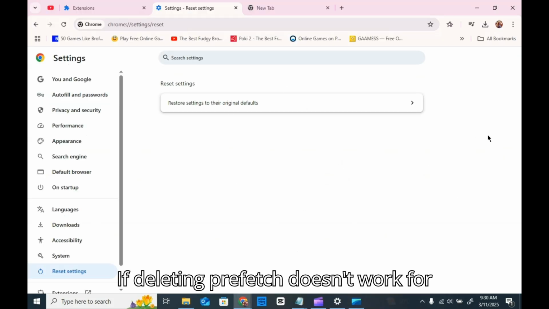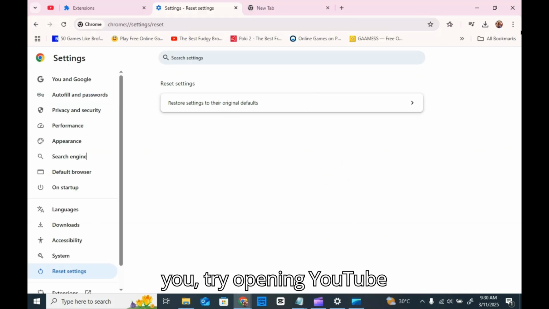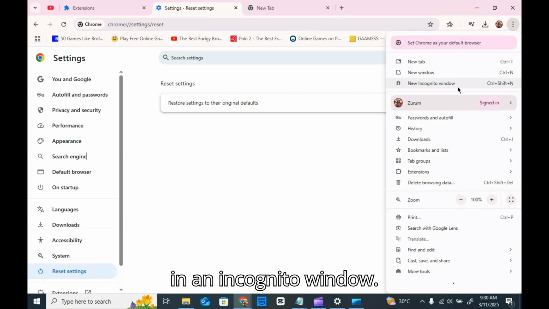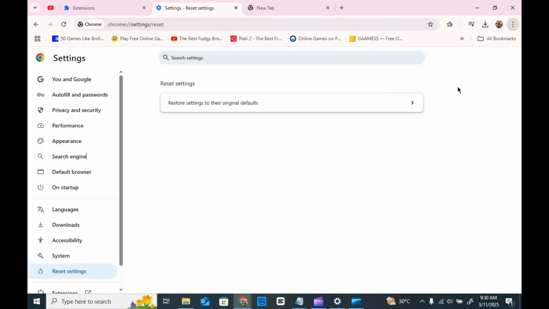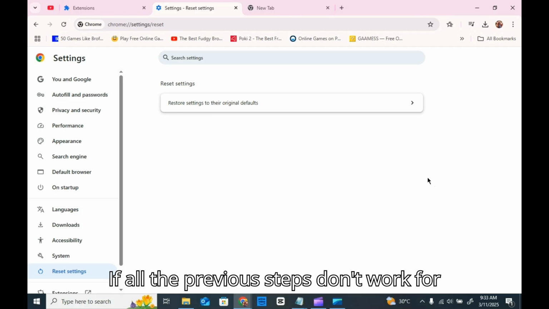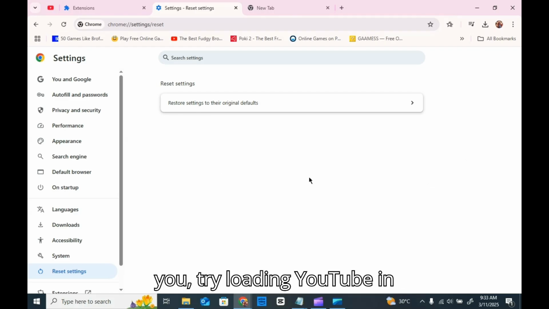If deleting Prefetch doesn't work for you, try opening YouTube in an incognito window. If all the previous steps don't work for you, try loading YouTube in another browser.